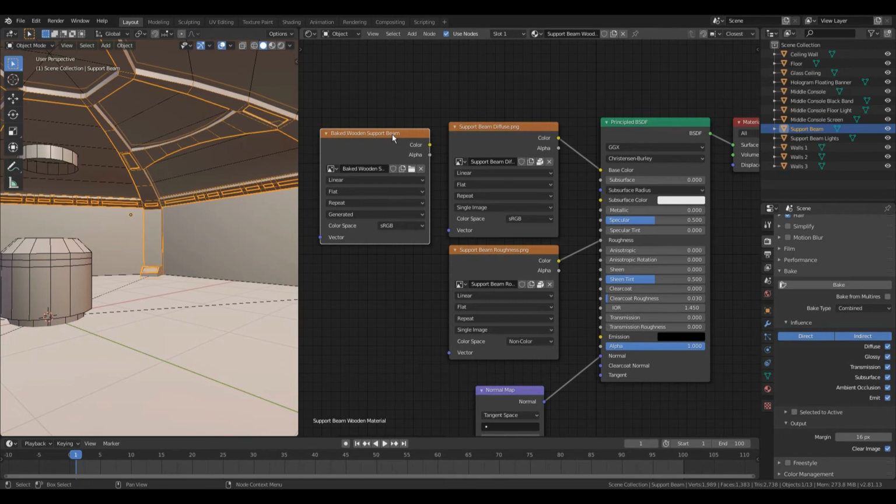Step 2. In the 3D view, make sure you have the model whose texture you want to bake selected and nothing else. In the shader view, make sure you have the empty texture you have just created selected and nothing else. Click Bake.